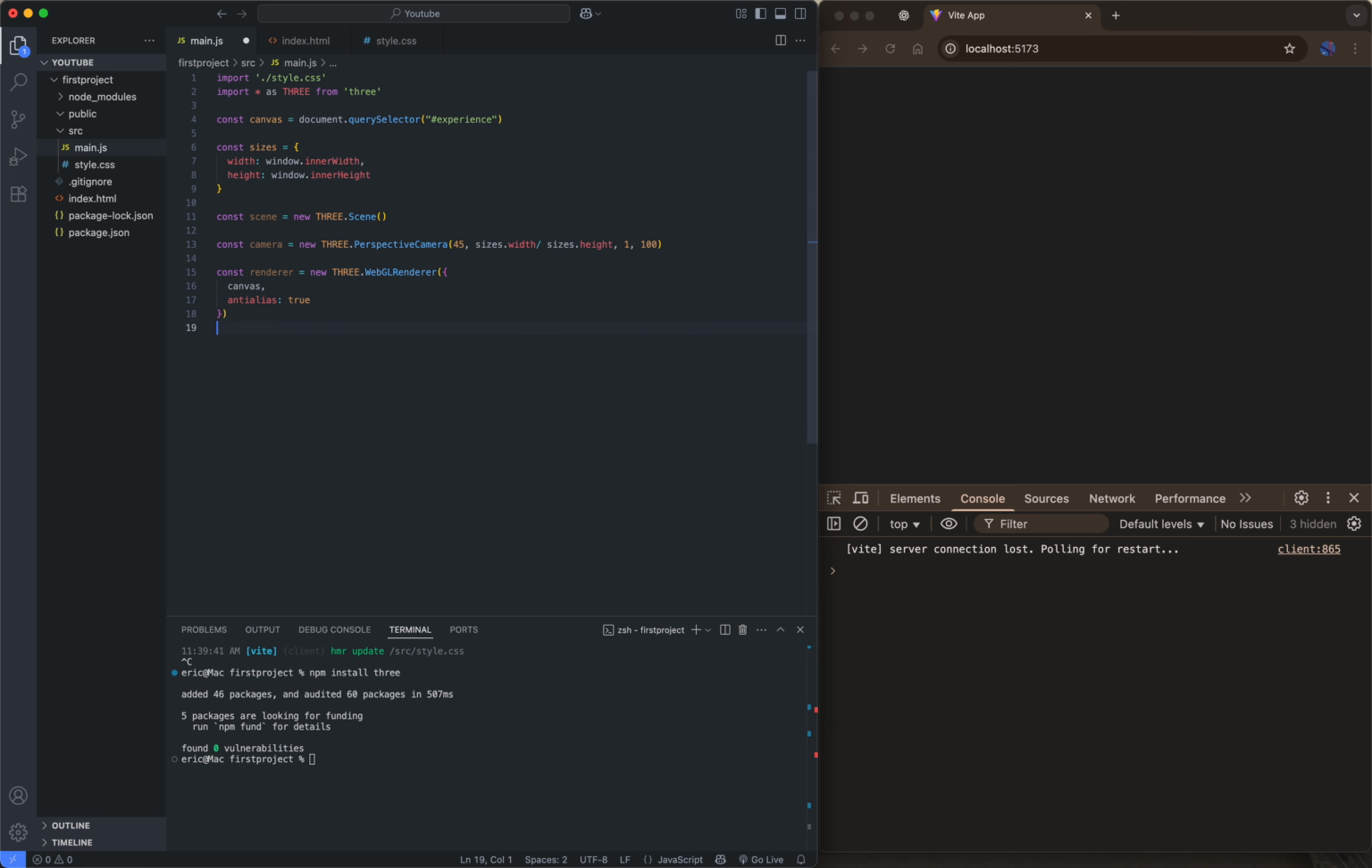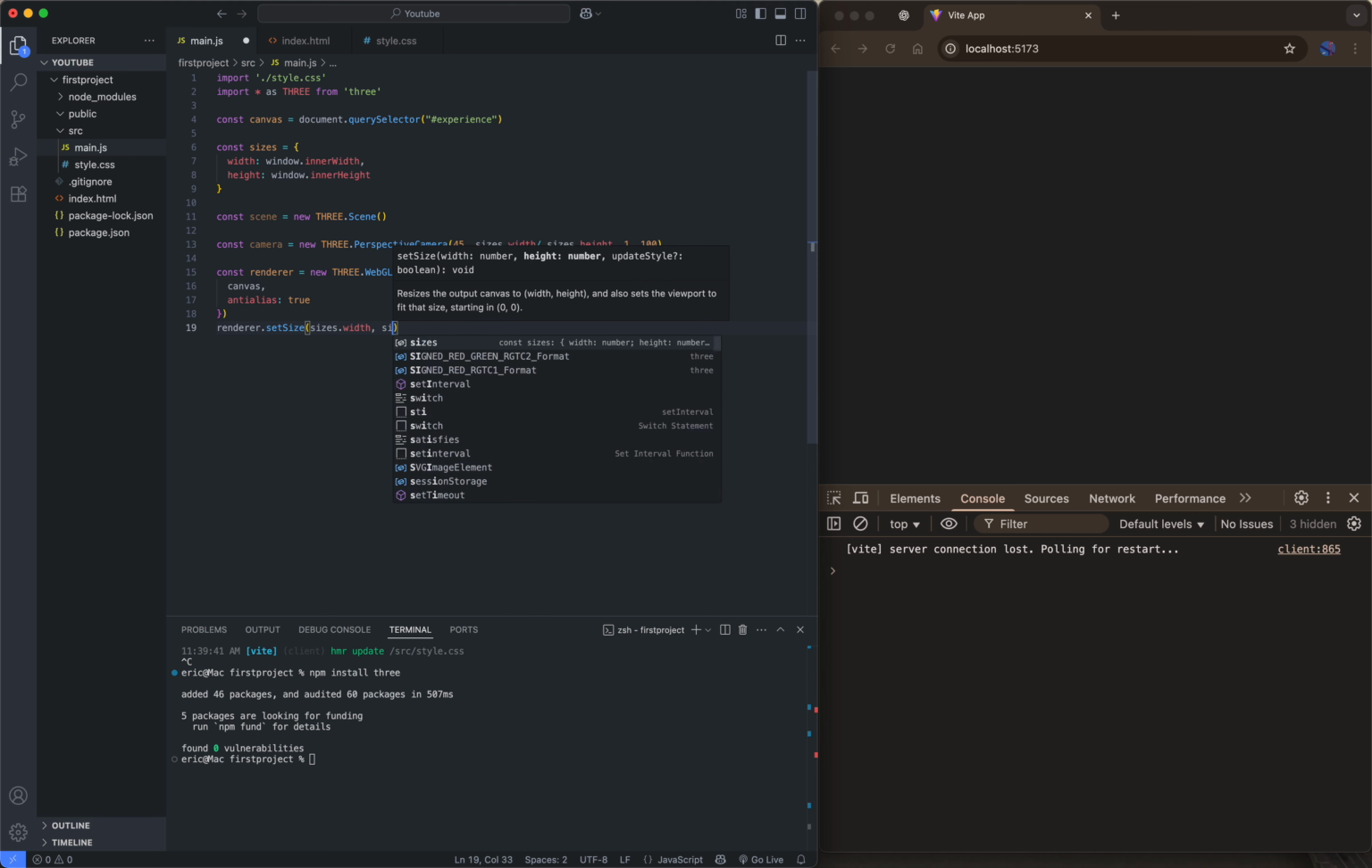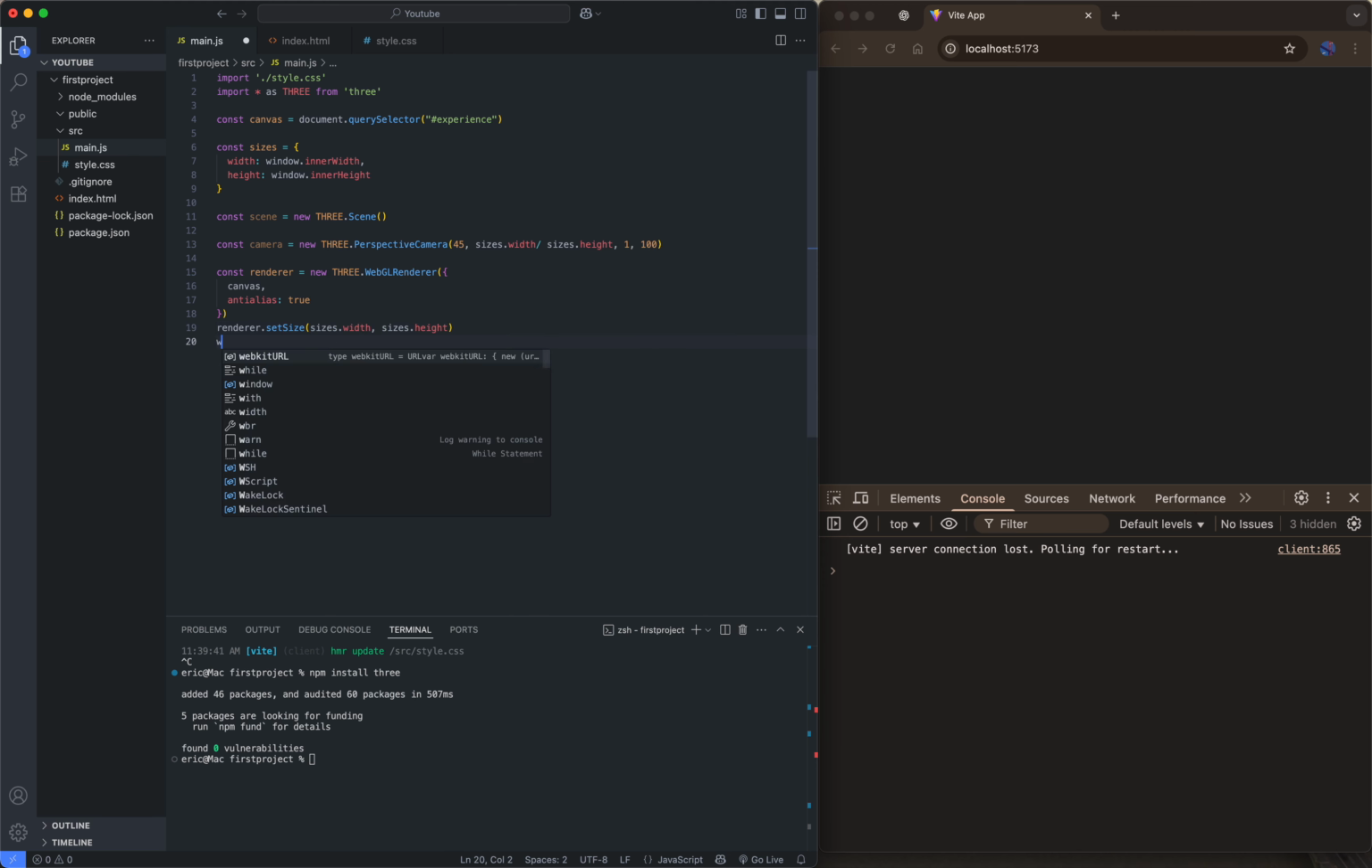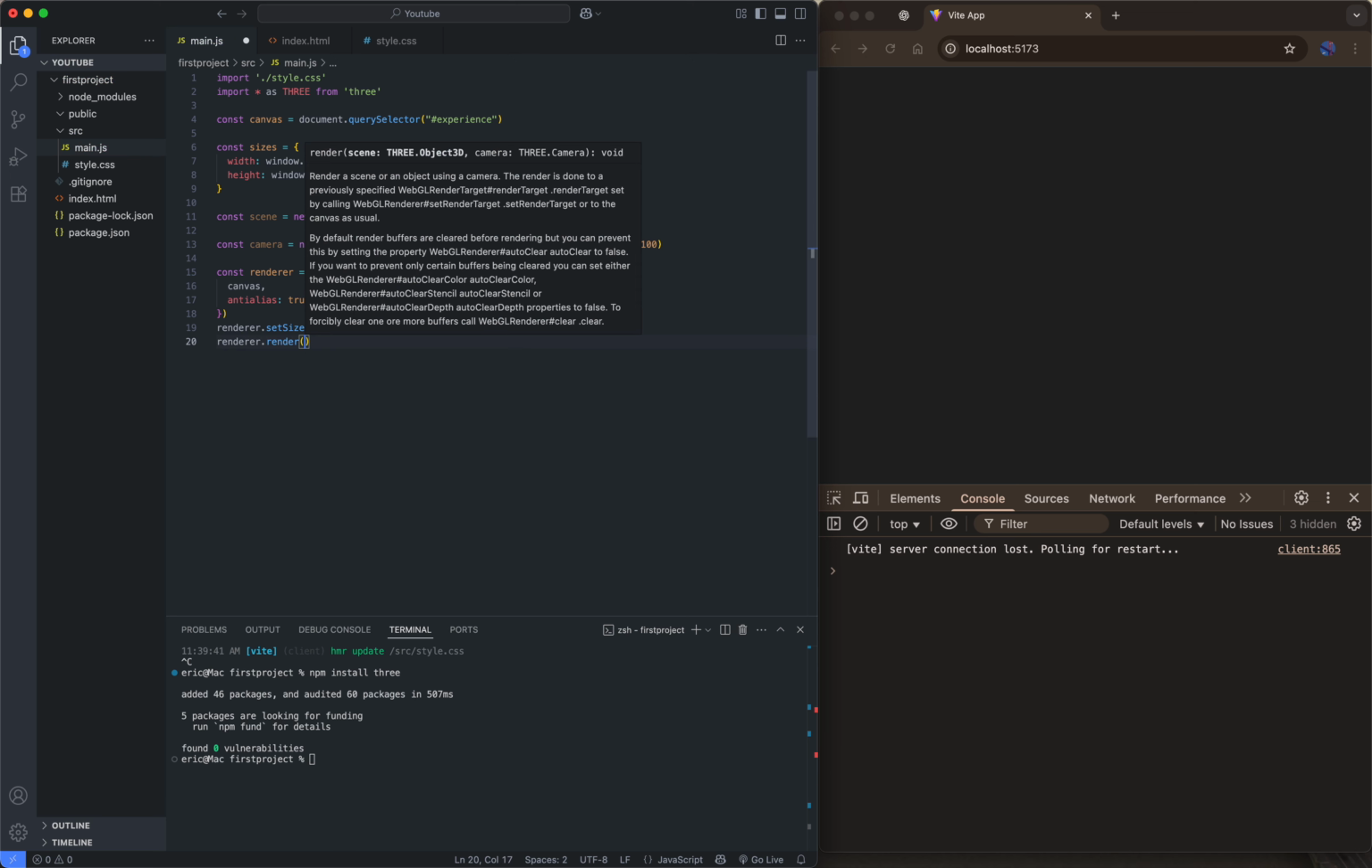And now we have the render. We need to set the size for the render. Set size, sizes.width and sizes.height, and renderer.render(scene, camera).